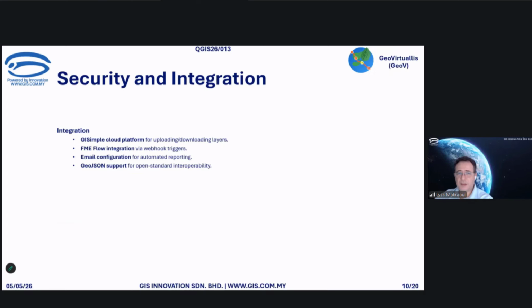Security and integration. Of course, you can integrate with GIS Simple and with FME Flow. You can upload your data, or email the data to any email address. You have to set that up, of course. And it has GeoJSON support.